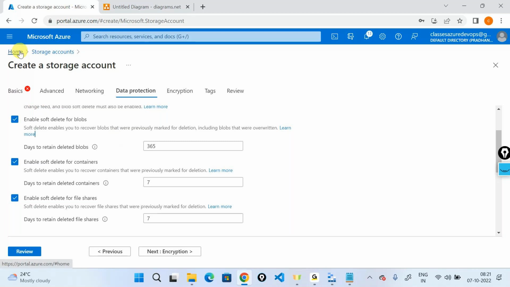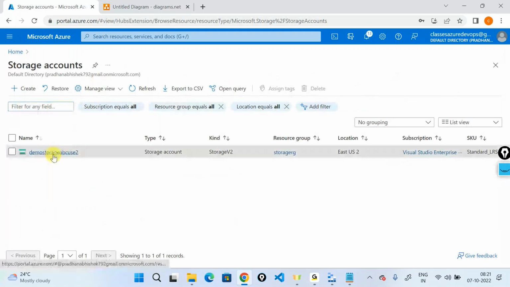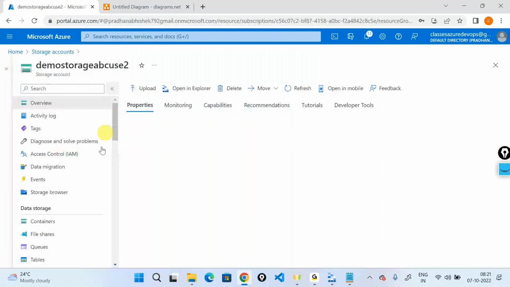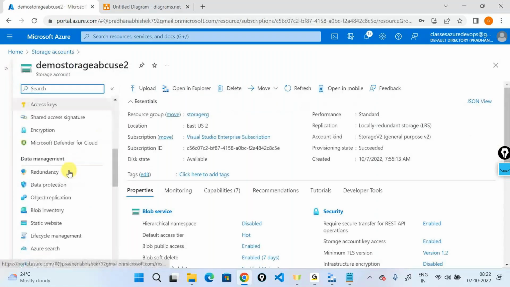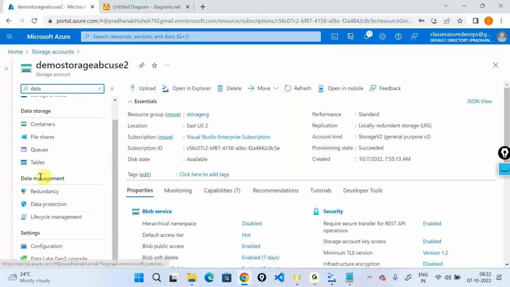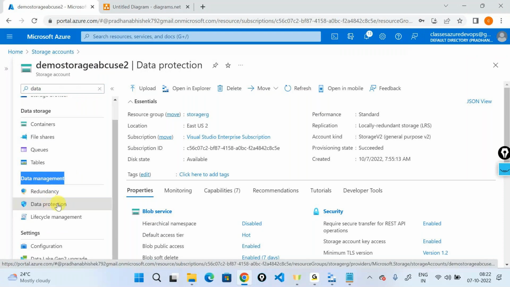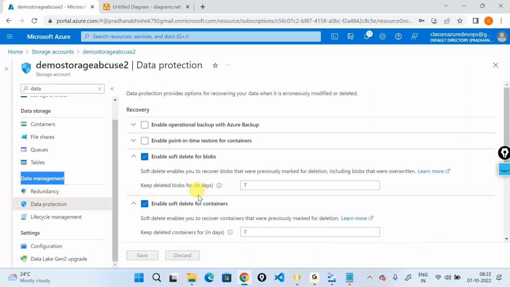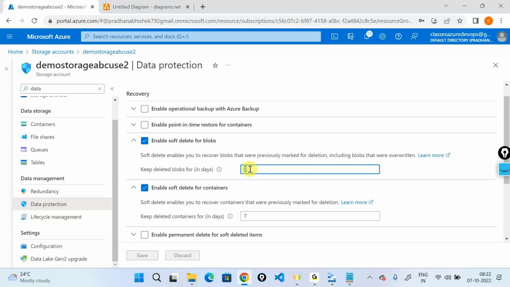If you miss enabling it during creation, it shouldn't be an issue. You can go into your storage account, and under data management you have something called data protection. Under this data protection, you'll be able to toggle enable soft delete for blobs. As of now I have a 7 day delete retention period.